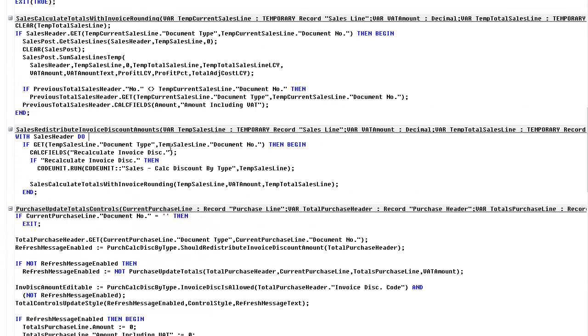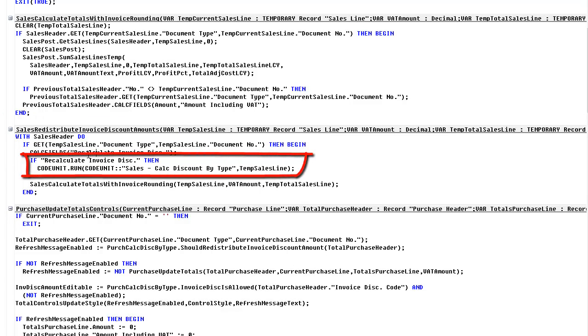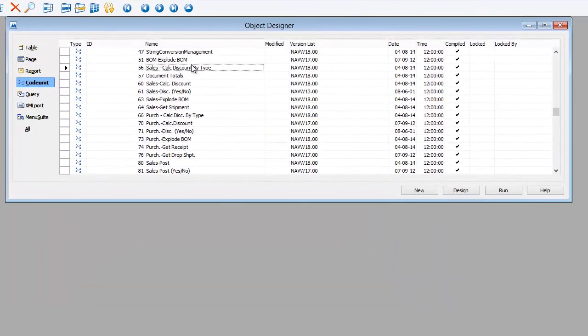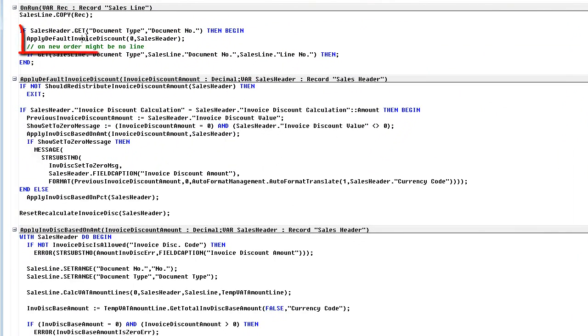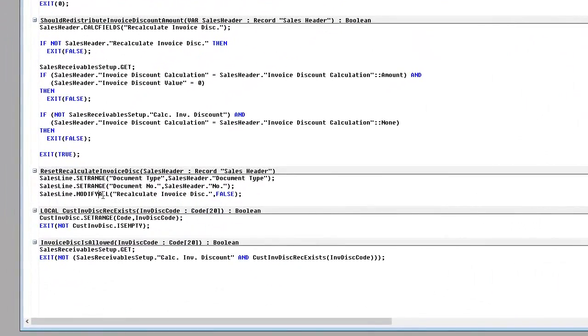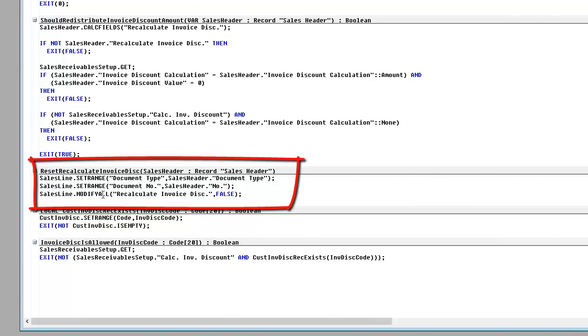The function sales redistribute invoice discount amounts is called from the onValidate of the 9 fields in the sales line page. It checks if one of the sales lines are marked for recalculation. And if so, the code unit for sales discount is executed. In this code unit, after the calculation is done, a function reset calculate invoice discount is executed, and in this function all recalculation indicators are being reset.